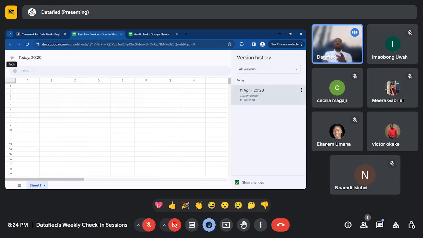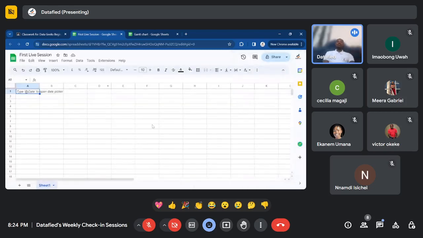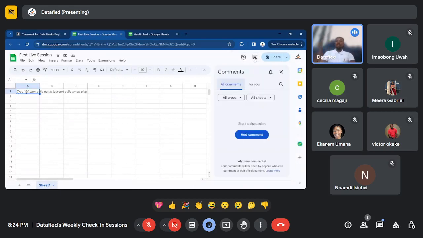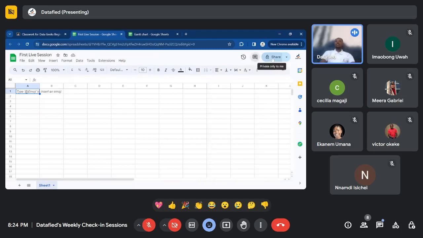So you can go back to your sheet by clicking on the back arrow. That is what this icon is meant for. Then this one is used for storing the comments. If there are any comments that have been added, you will see all of them in this comment section. And of course, here is the part we use to share. Right now I'm going to share this particular sheet with all of us on the call.